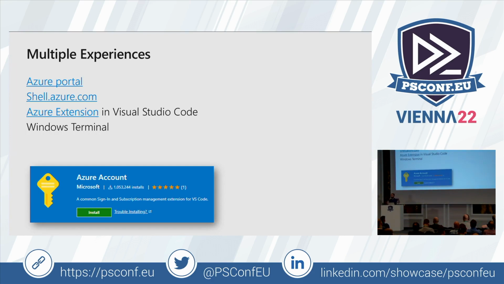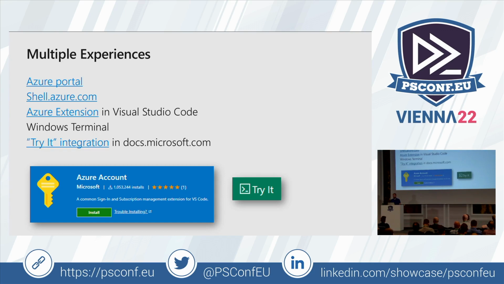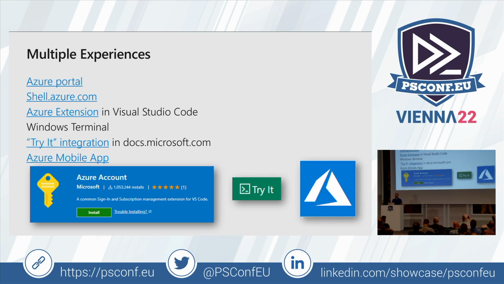However, you would obviously get the same experience, the same Cloud Shell, the same files you just saw, also in my Windows terminal. And then obviously I have integration into docs.com. You have seen that. There's a try it button, which also helps you to do certain stuff. And then there's the Azure mobile app.